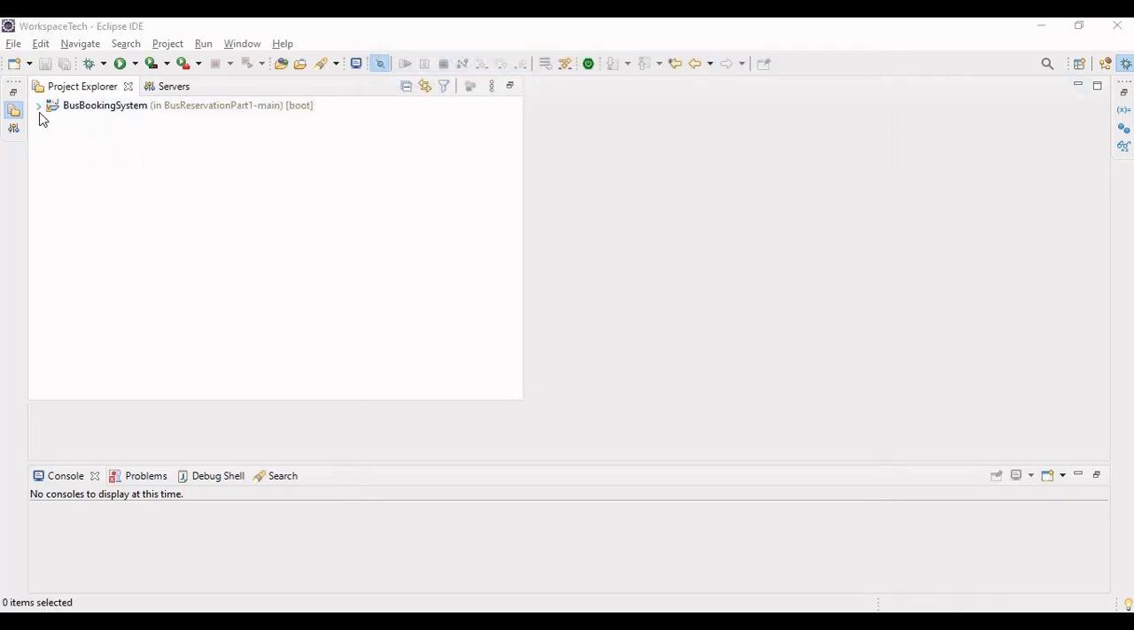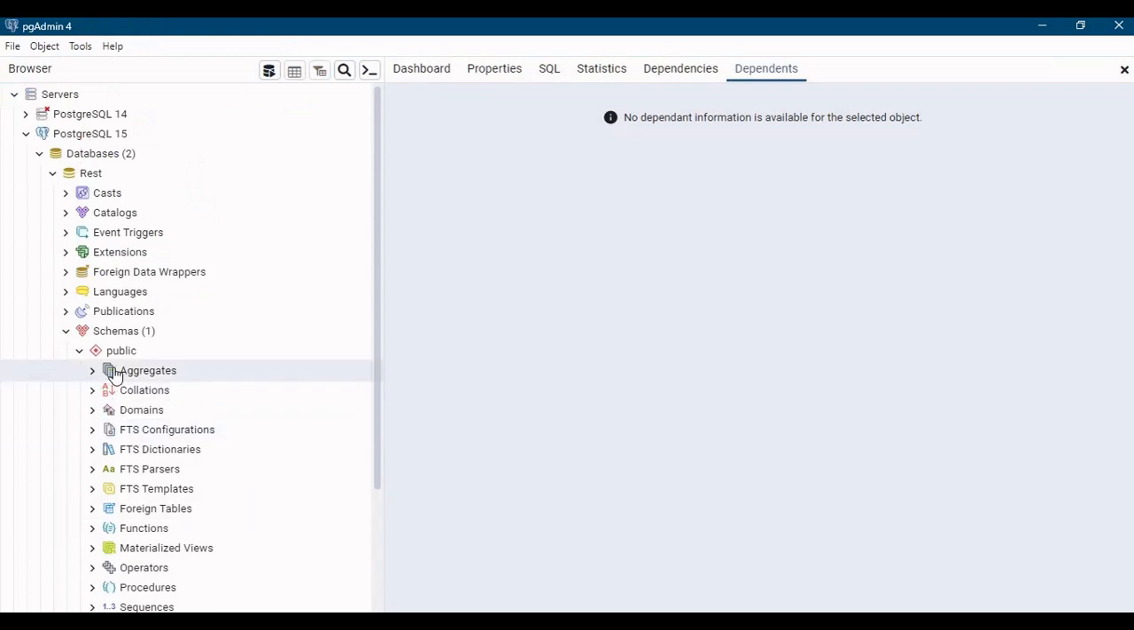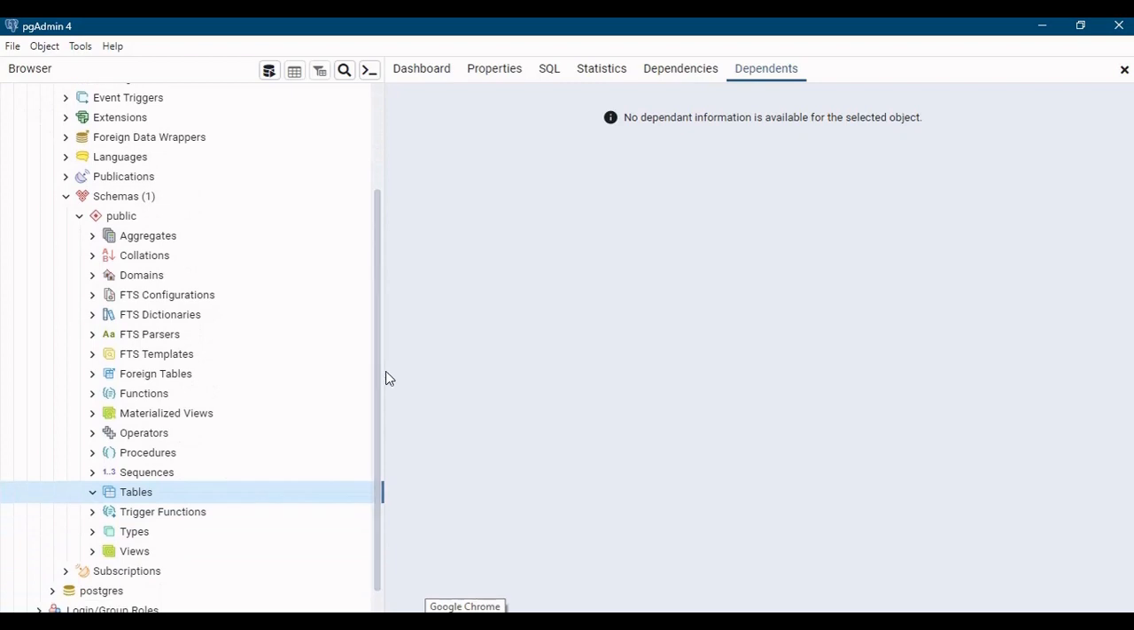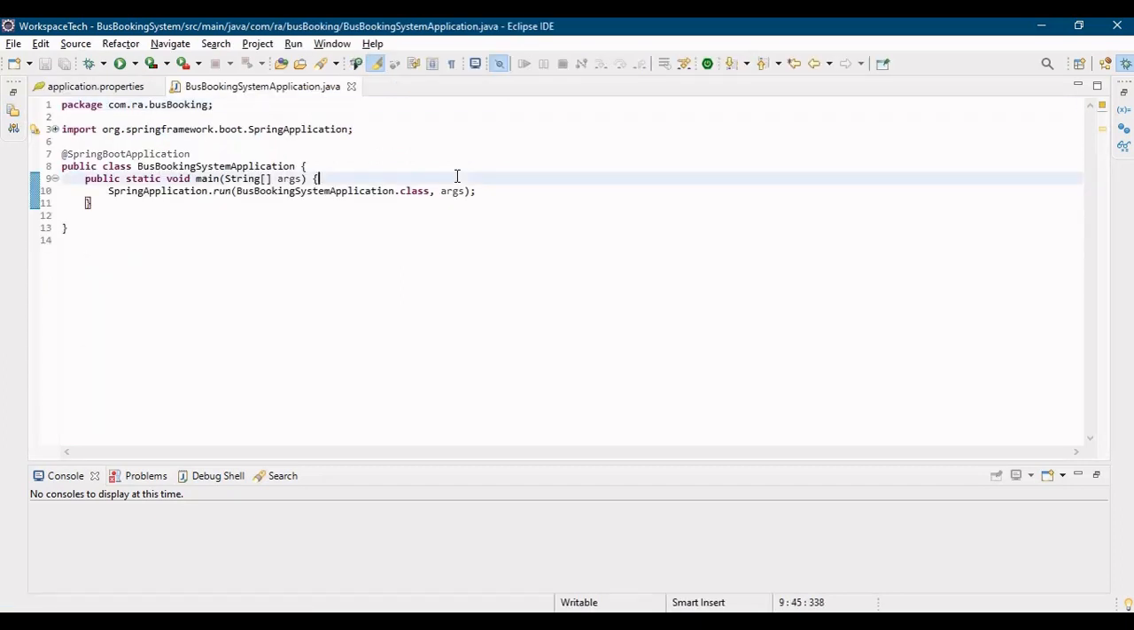So now my project is imported. What I have to do is I'll not change anything here. I'll just connect it with the database and run the application. So I'll go to application.properties, and I have already made a schema. There is a schema called REST here. So I'll connect this schema only. I don't have any tables here right now. So let me connect it with the REST schema. I have entered the schema, the username and password. Now I'll go to the main class and run the application. Let me run the application.